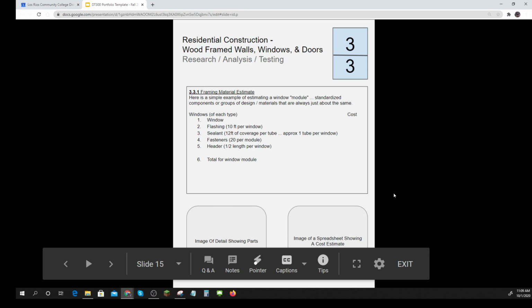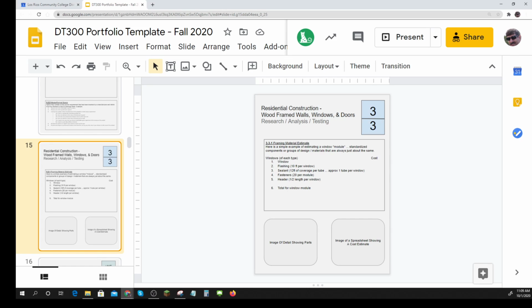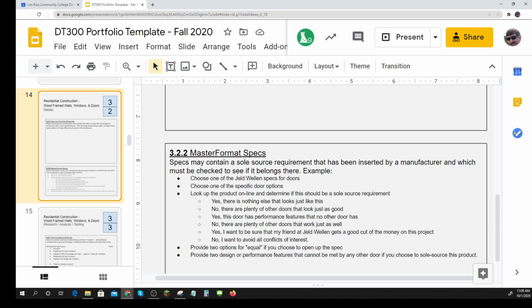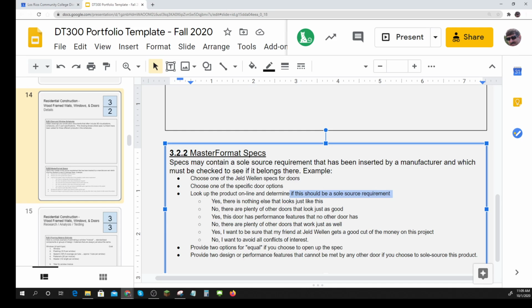I guess I got to go back to here. So let me zoom in on this. This one had some problems too. On some cases, I actually didn't know what you were saying. You have to tell me, should this be a sole source or not? Because if you just write, yes, nothing looks like this, I don't know what you're talking about. Okay? This should be a sole source because I can't find anything that looks just like this.